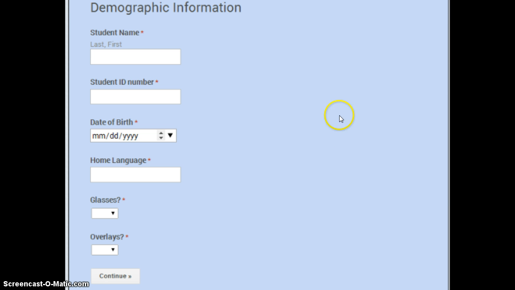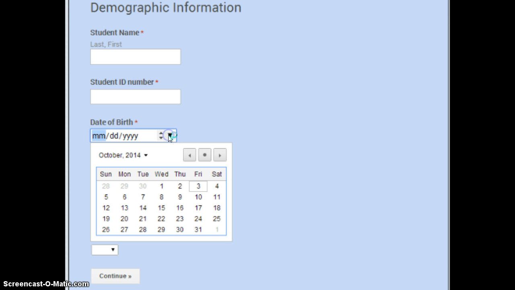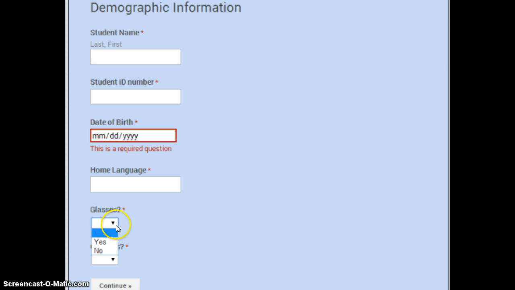The next part right underneath the grade is just some basic information. The student who you're reporting on, last name and then the first name, their ID number, their date of birth. Again, you can pick the arrow and move, or you can actually just type it in. That might be the easiest with the date of birth. Their home language, if they wear glasses or not, you just click yes or no. And if they use color overlays.